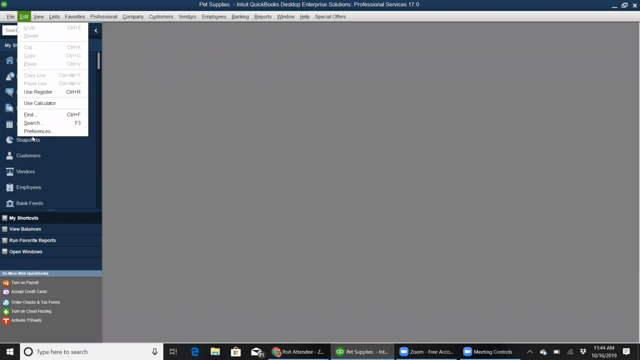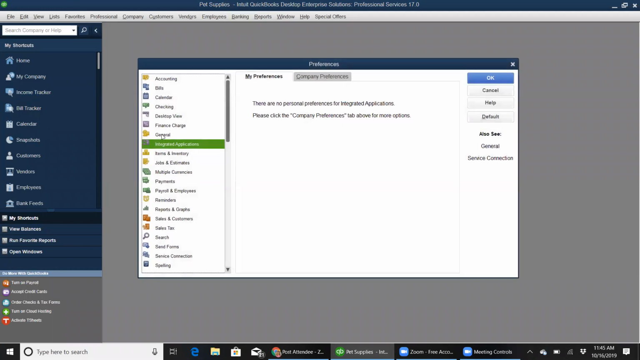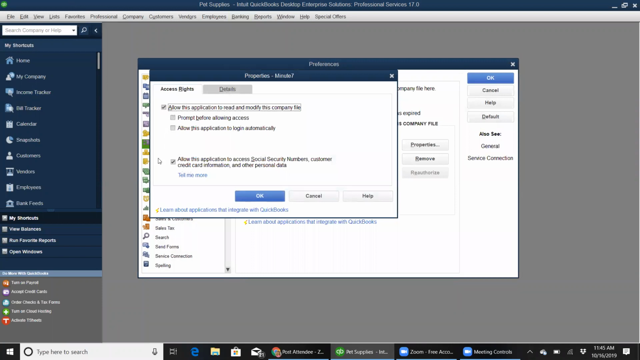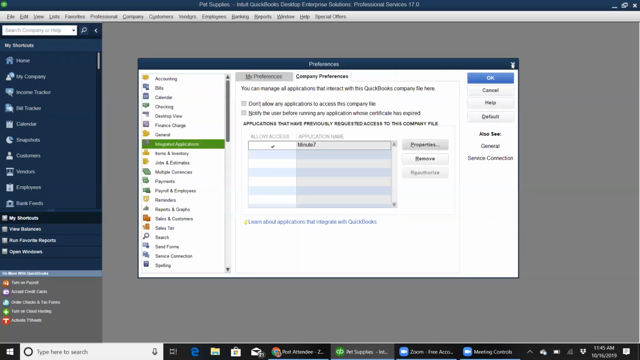I'm in my QuickBooks Desktop account right now. First thing I want to do is go to Edit, scroll down to Preferences, and then go to Integrated Applications, then Company Preferences. Click on Minute7, and then click on Properties. Here, these two boxes need to be checked. The first says, allow this application to read and modify this company file. It is checked. And the second is allow this application to access social security numbers, customer credit card information, and other personal data. That is checked, and then we click OK. Then we can exit out of this.